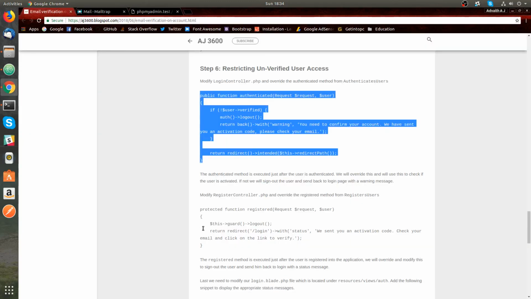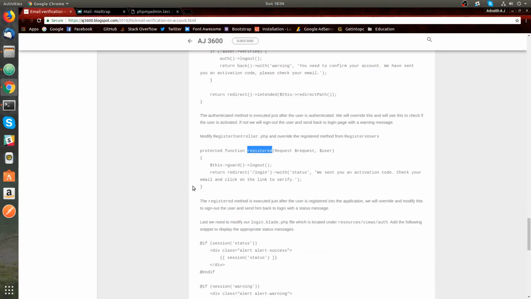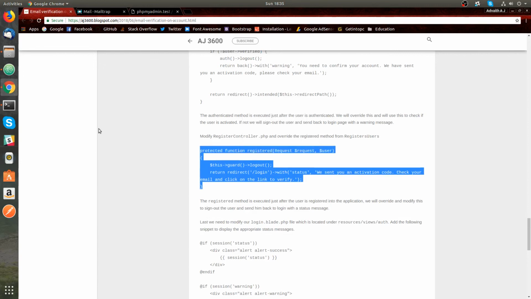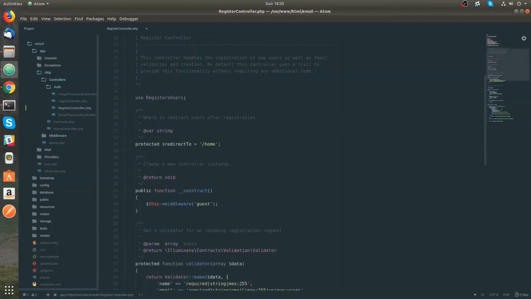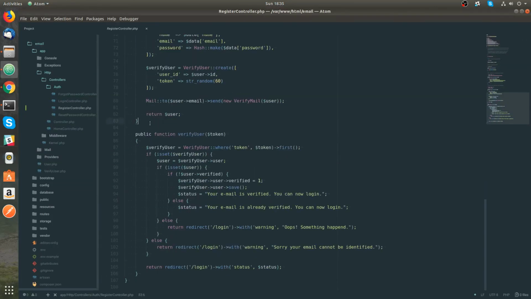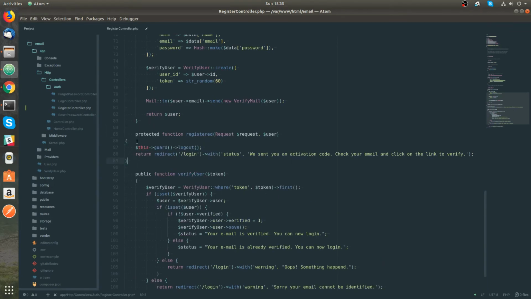Then for the register controller, we need to override the registered method. So below or above this, I will paste it there. It's the same. After we register, we are logging him out. Then we are redirecting to the /login page, saying that we have sent an activation code. Please check your email and verify it.